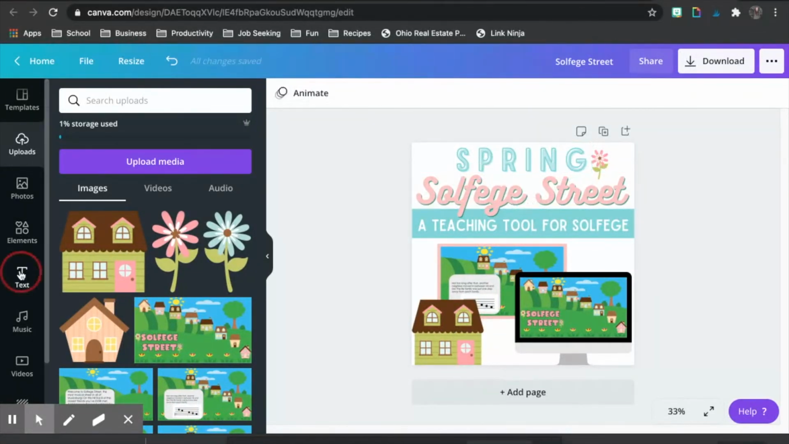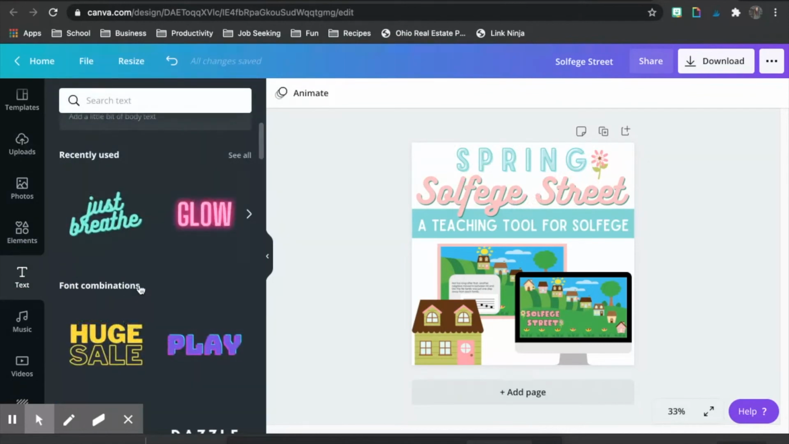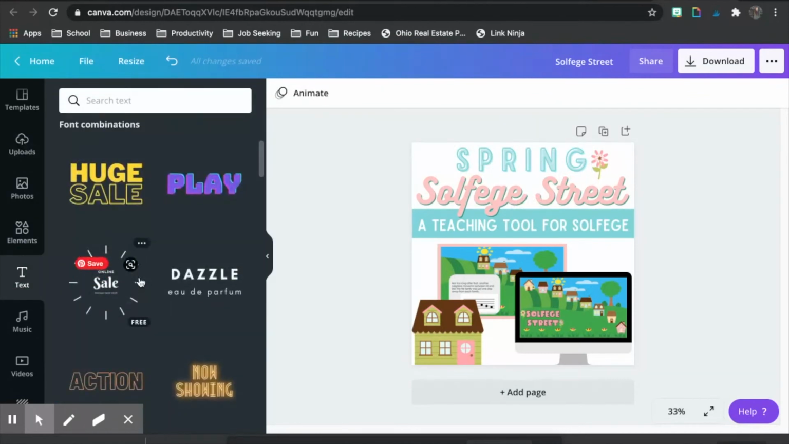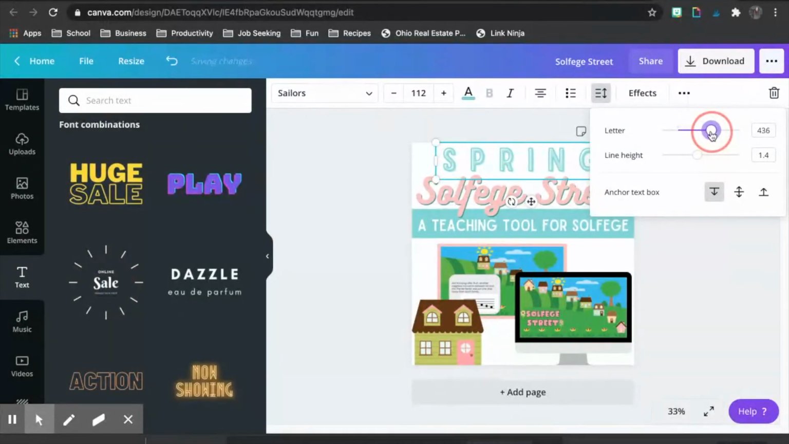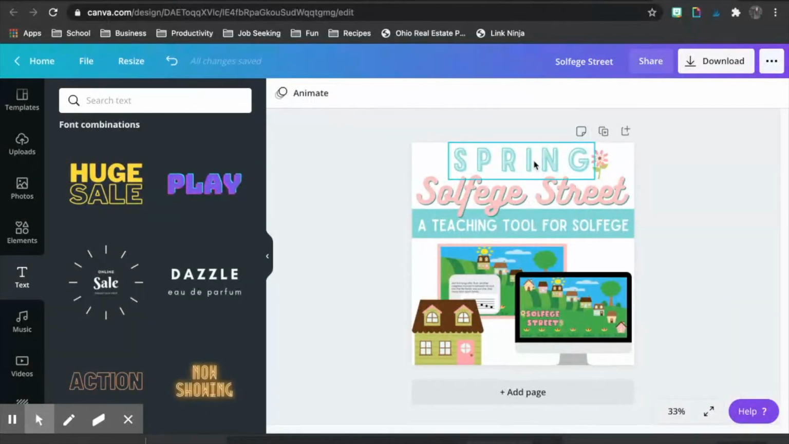I got from, if you click on text and you scroll down and you see all these font combinations. And then just a quick little fun fact that took me forever to figure out. If you click on this, click on spacing, go to line, this is how you space those letters out. I bet there's somebody who has been looking for that tip, and there it is. Okay, so this is how you make a really simple but beautiful cover.